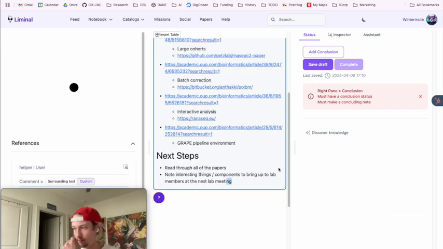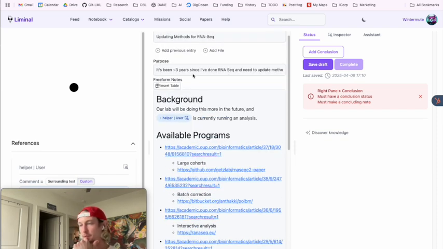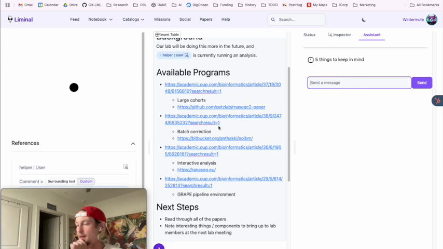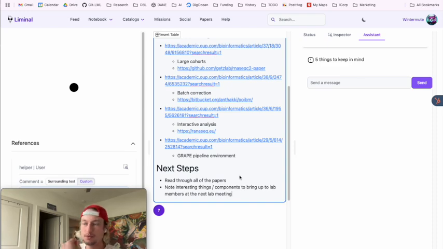Now, I've got this discover knowledge button where, basically, it'll read through my entry and see if there's anything relevant that's already happened in our lab. Or I can come here and talk to a chatbot. It's more interactive instead of it just parsing what I already have. But yeah, I like what I do to be useful to other people.